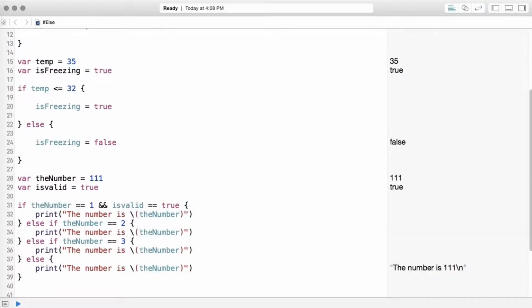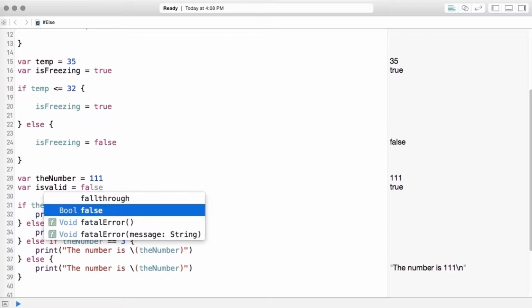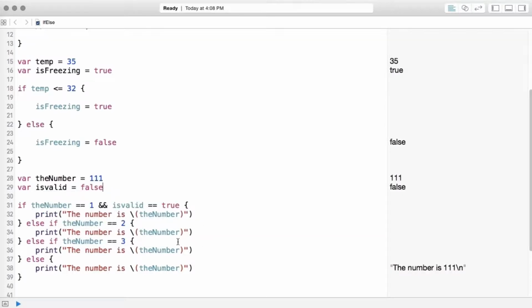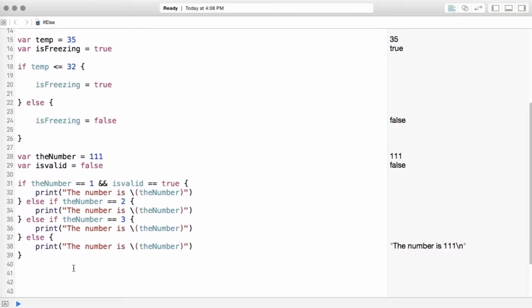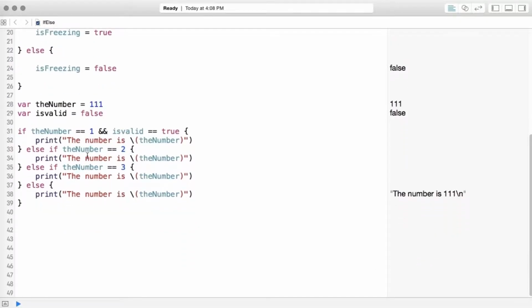Then nothing will happen if either of those conditions is incorrect. So if I make this false, then you'll see that technically, if we were doing anything other than a print statement, nothing would happen over here. Nothing would actually happen in your console. And that's because we're using the AND statement. That means this must be true and this must be true.